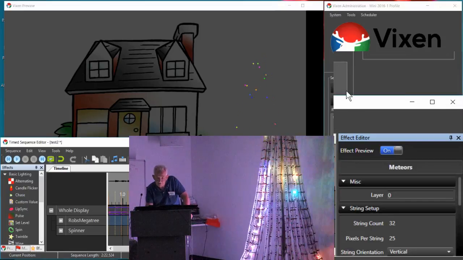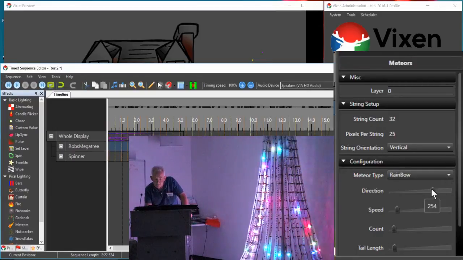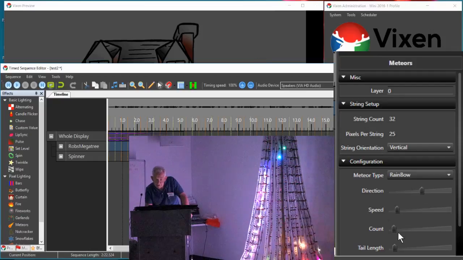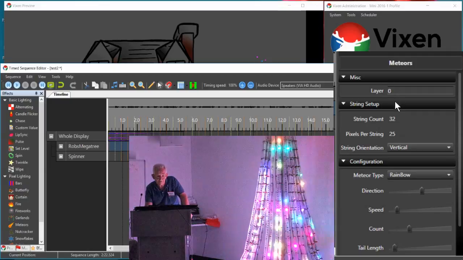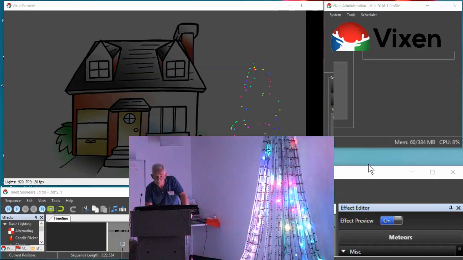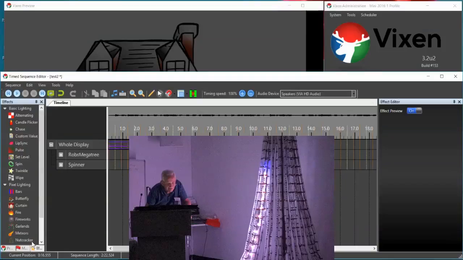So you've got a lot of control over how they operate, and these controls weren't available in the original port from Nutcracker. So we'll make that a bit more reasonable. You can change the speed. You can change the count of the number of meteors that are shooting down. You can send the meteors up if you like. There's a lot of control over it. So what else have we got there?